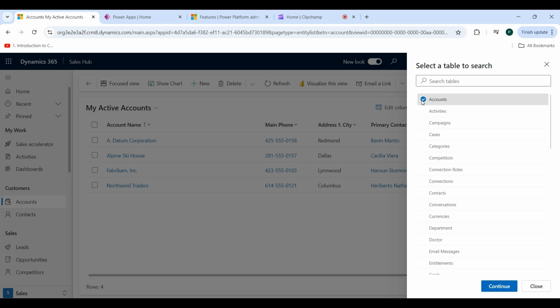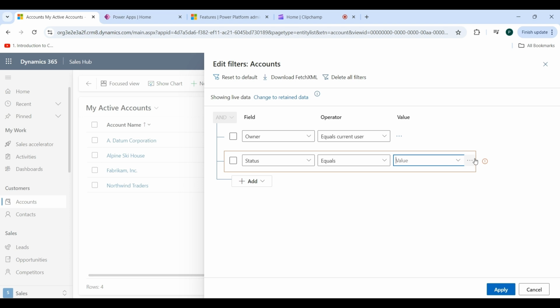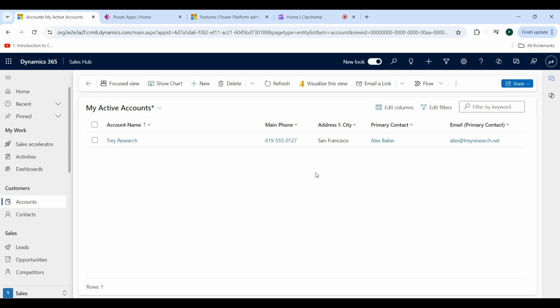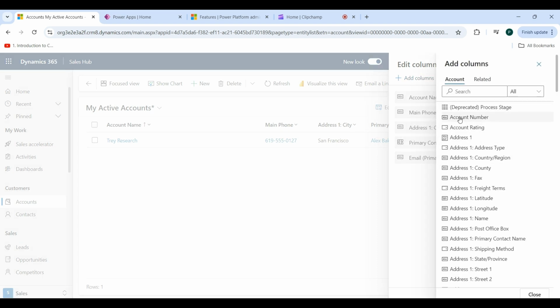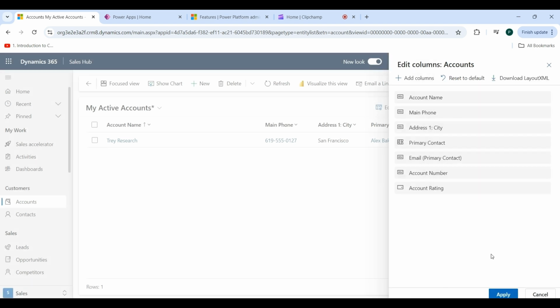If you select accounts from here, then click on the continue button. Now I did some changes. Click on the drop down and select inactive. I am clicking on the apply button, and you can see that view. Go to edit columns from here. If you want to add more columns, click on plus add columns and you can add more columns. Then click on the close button and you can move them around, and then click on the apply button.